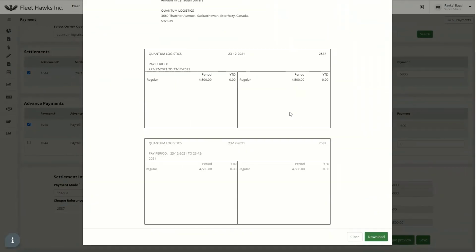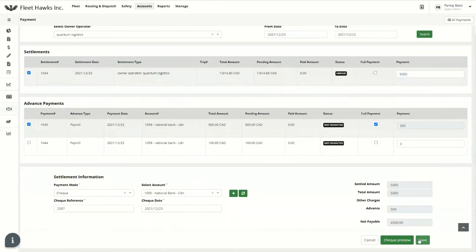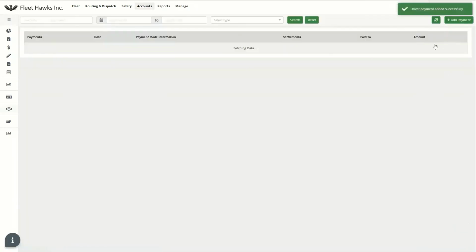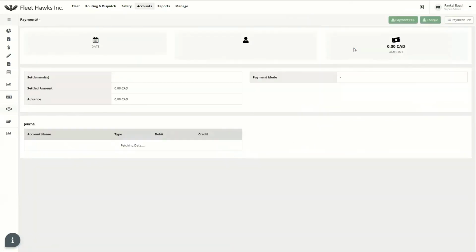in this you can even download this receipt, so that if you want to send an email to the driver or to the company, you can always do that. And I'm just going to save it. Now you can see that the driver payment we have added successfully, and this is the $4,500 we paid to the Quantum Logistics, so that they can always pay it.